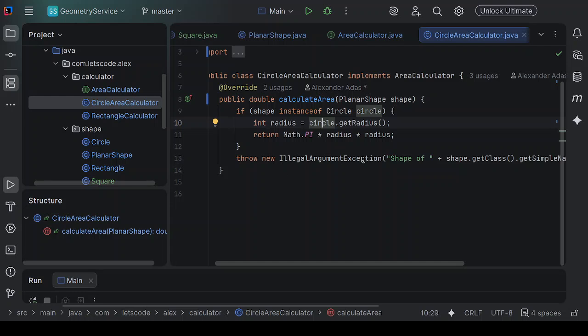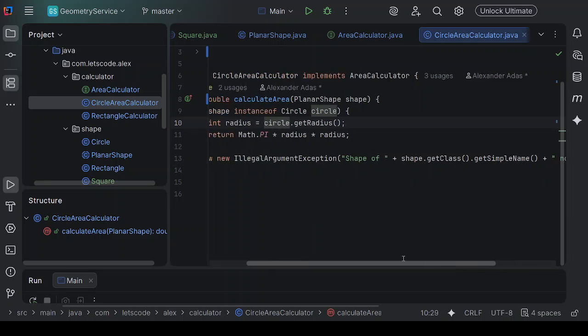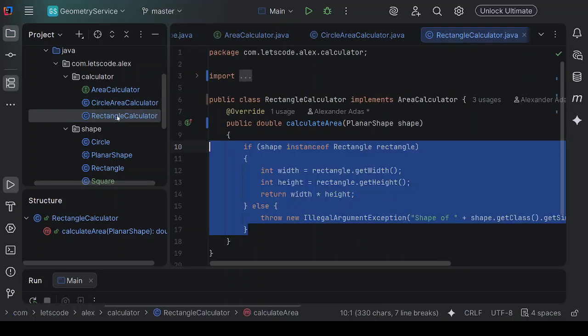It's a Java lang exception that tells us that the shape of the class provided, maybe Rectangle, is not supported. Very simple. Let's look at the rectangle calculator.